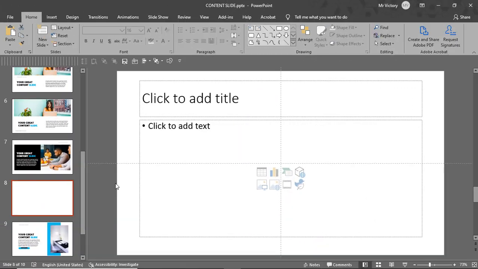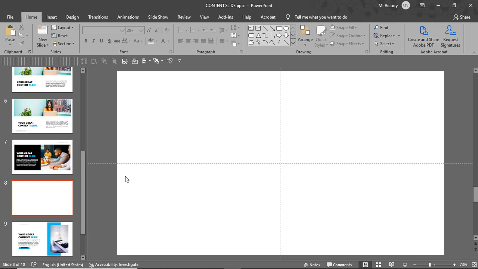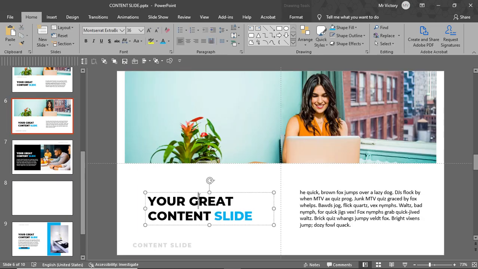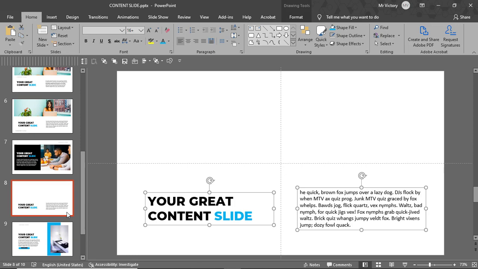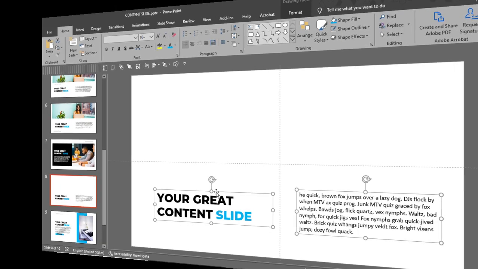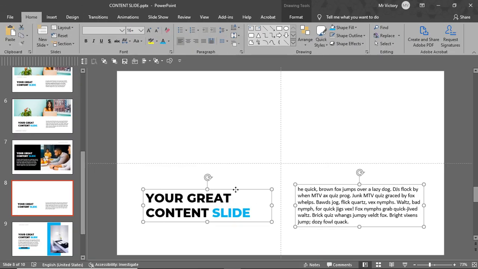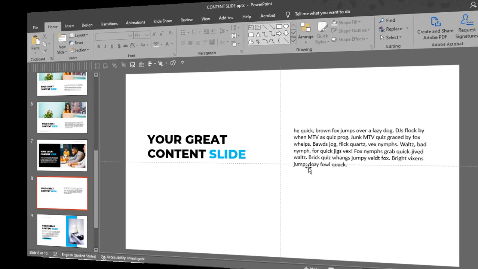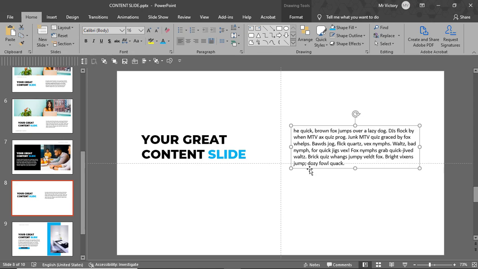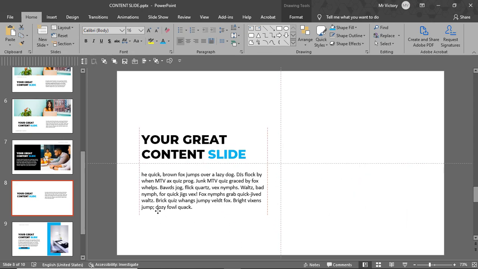So we go to new slide, we scrap out everything to get our blank slide. We take our dummy text, header and content, and place them in here. So we have our text in. So next thing is to organize it in the way we would like to present it.